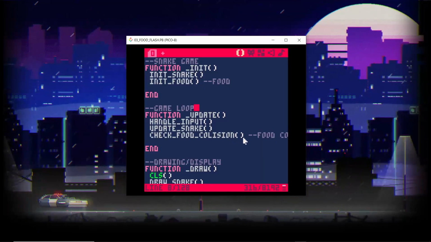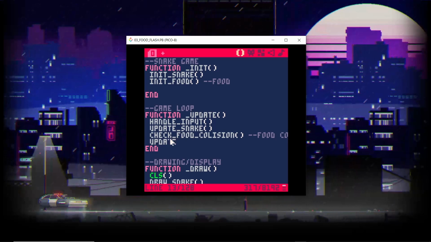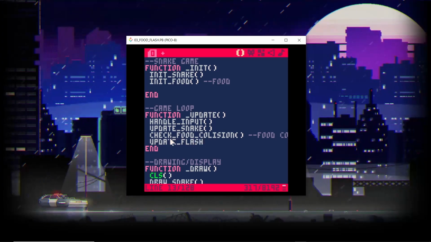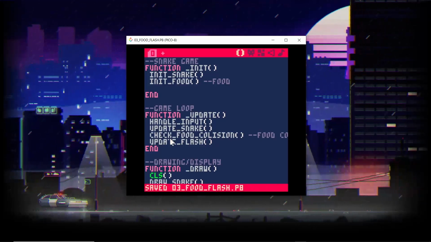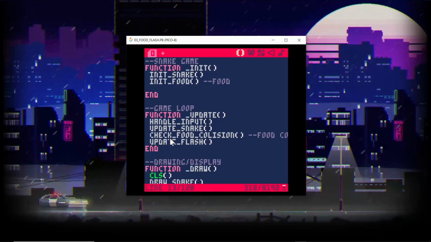let's add an update flash function. So here, I'll call that update underscore flash. This will constantly check if we're actually flashing. That's what that's going to do.